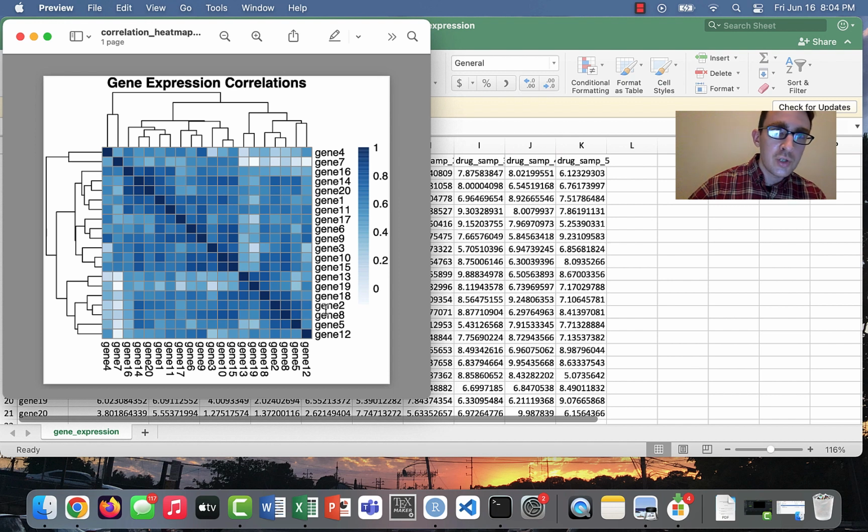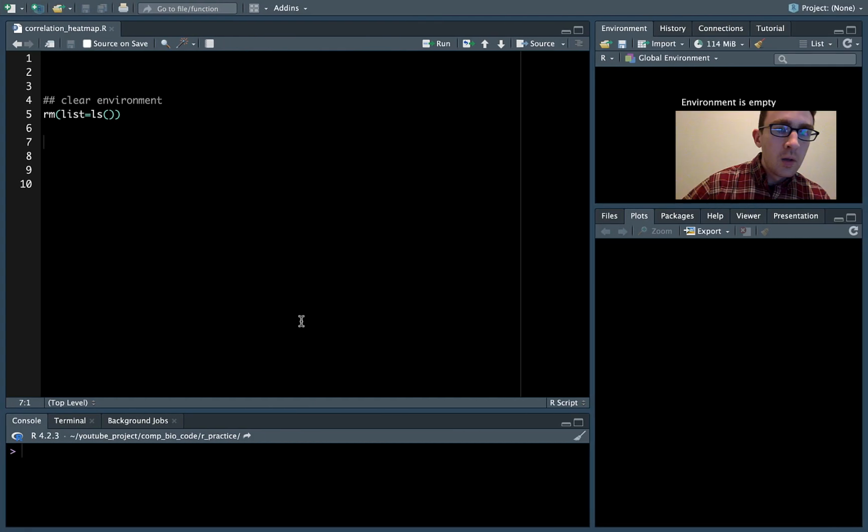This is something that I recently had to do at my job. So I think if you're working in bioinformatics, you're probably going to be doing a lot of these types of plots. So let's get started with it.